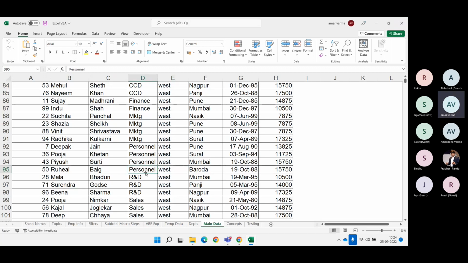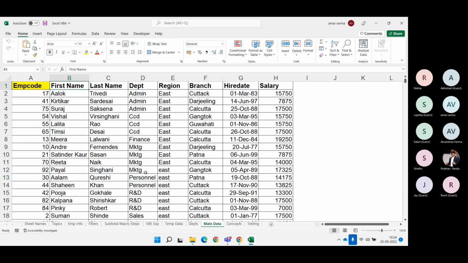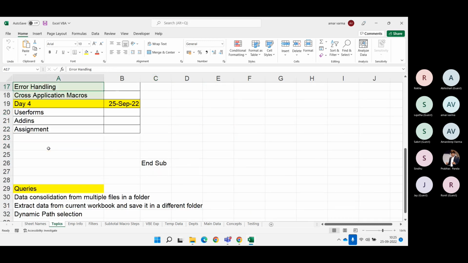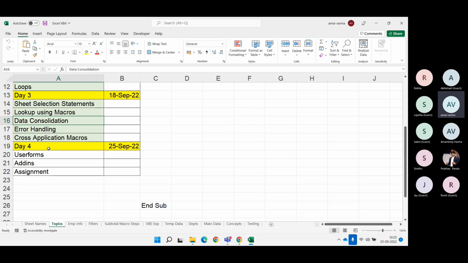So open the same Excel VBA file. Last time we had seen up to cross application macros. Today's topics: we are going to start with user forms, then we'll see how add-ins can be created, and then finally we'll do an assignment.